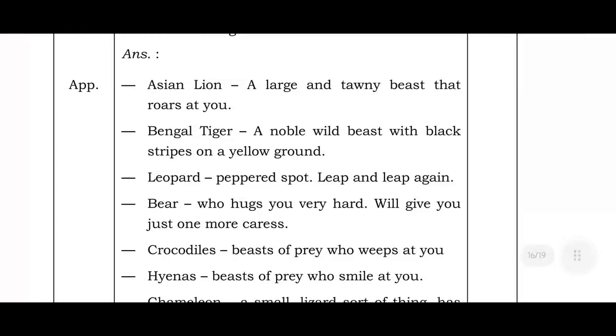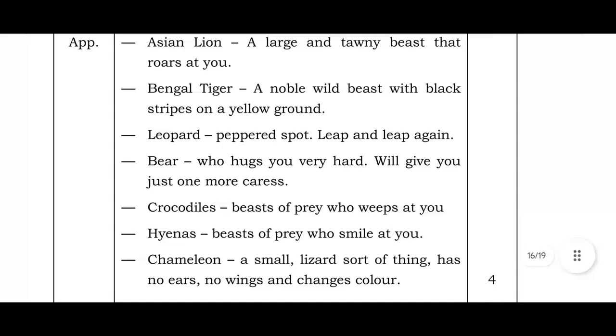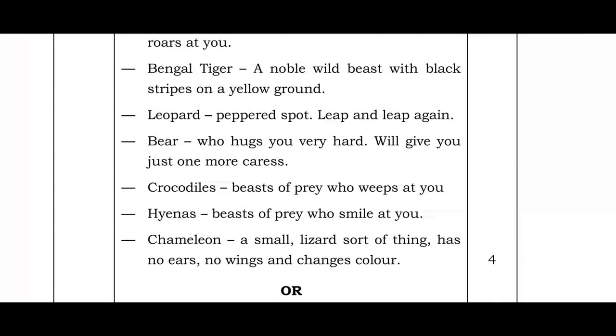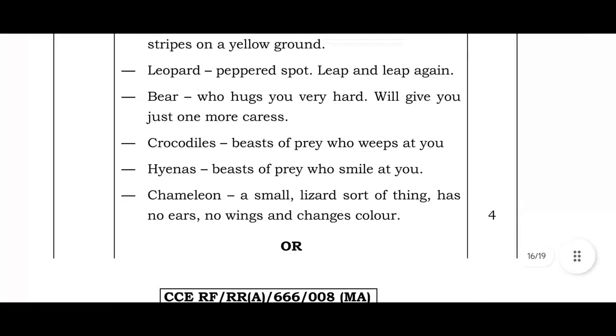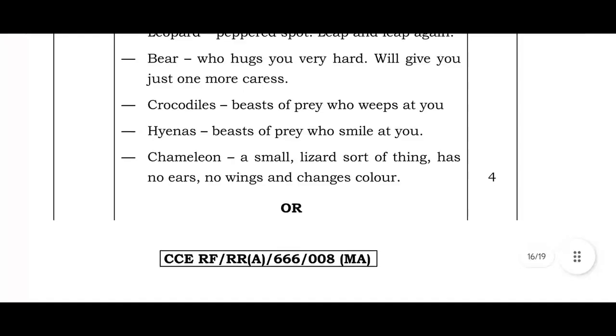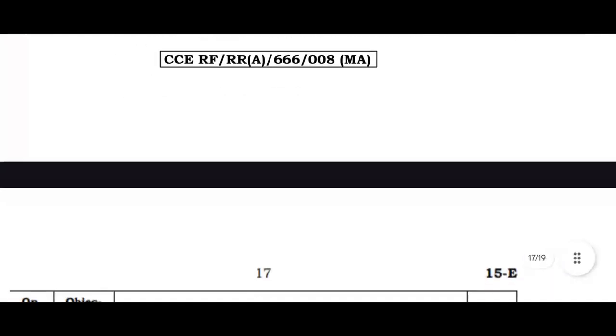Asian lion, a large and tawny beast that roars at you. Bengal tiger, a noble wild beast with black stripes on a yellow ground. Leopard, peppered spots, leap and leap again. Bear, who hugs you very hard, will give you just one more kiss. Crocodiles, beasts of prey who weep at you. Hyenas, beasts of prey who smile at you. Chameleon, a small lizard sort of thing, has no ears, no wings and changes color.